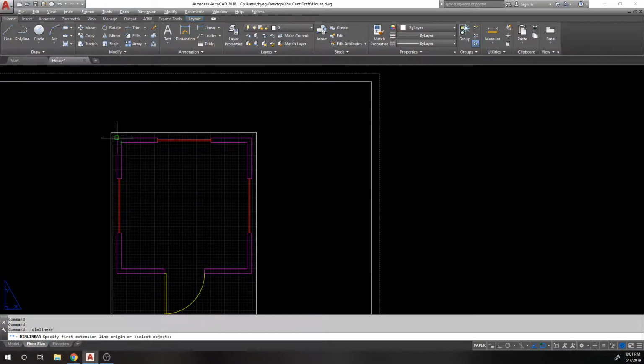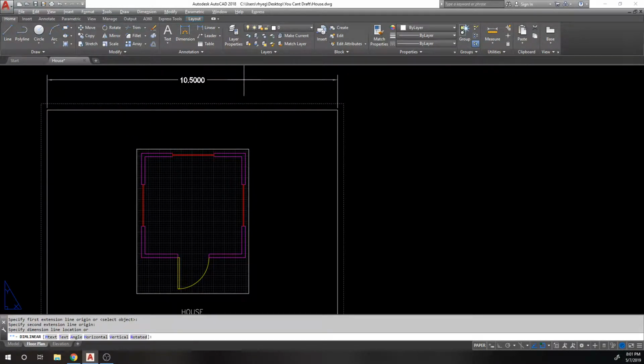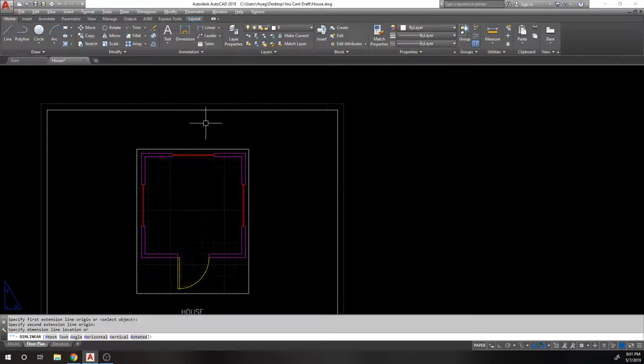When you dimension something in model space inside of a viewport, it will automatically scale the dimension. Notice how this says 120 inches because I made this 10 feet long, right? But notice how this says 10.5, right? How can something smaller have a bigger dimension? That's because the viewport is scaling the dimension for me.